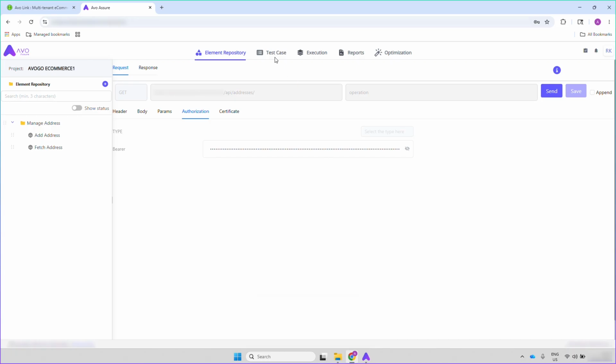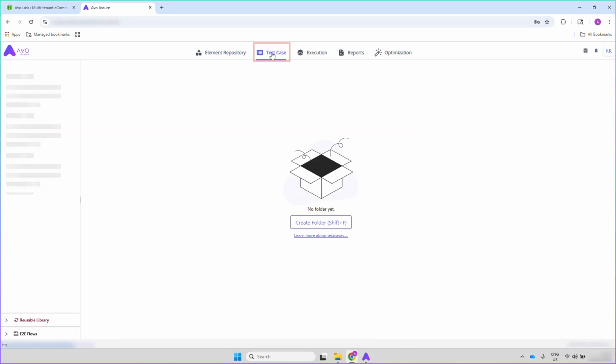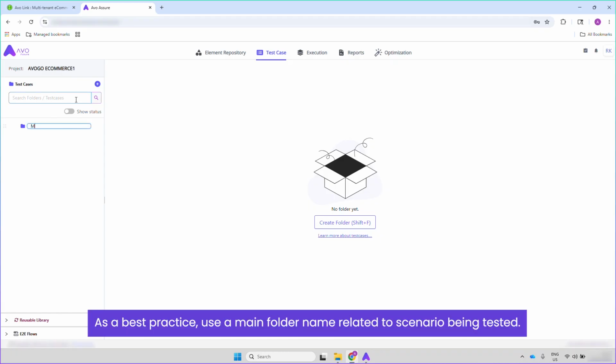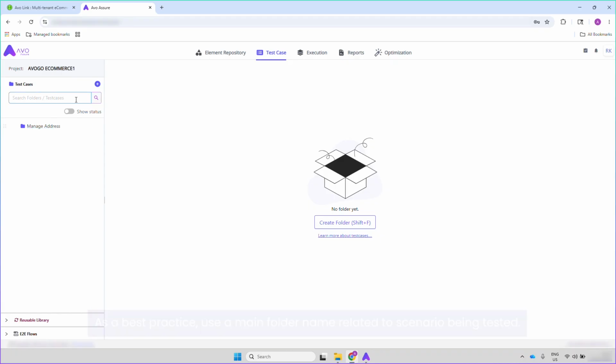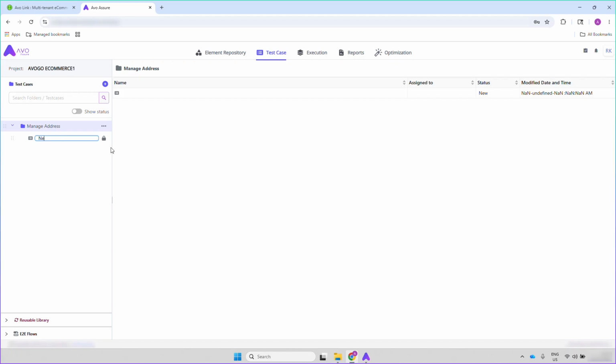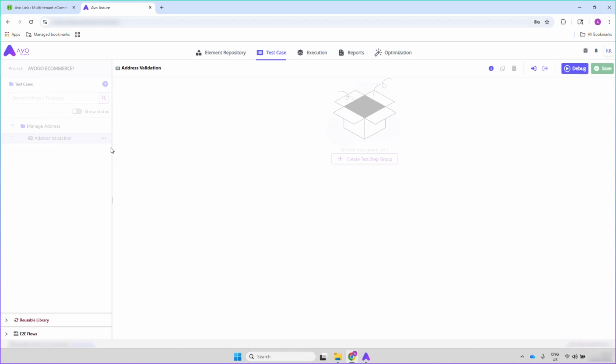Now finally, I'll navigate to test case. Here, I'll create a main folder. I'll name the folder as Manage Address. Within this, I'll create the test case. I will name it as Address Validation.